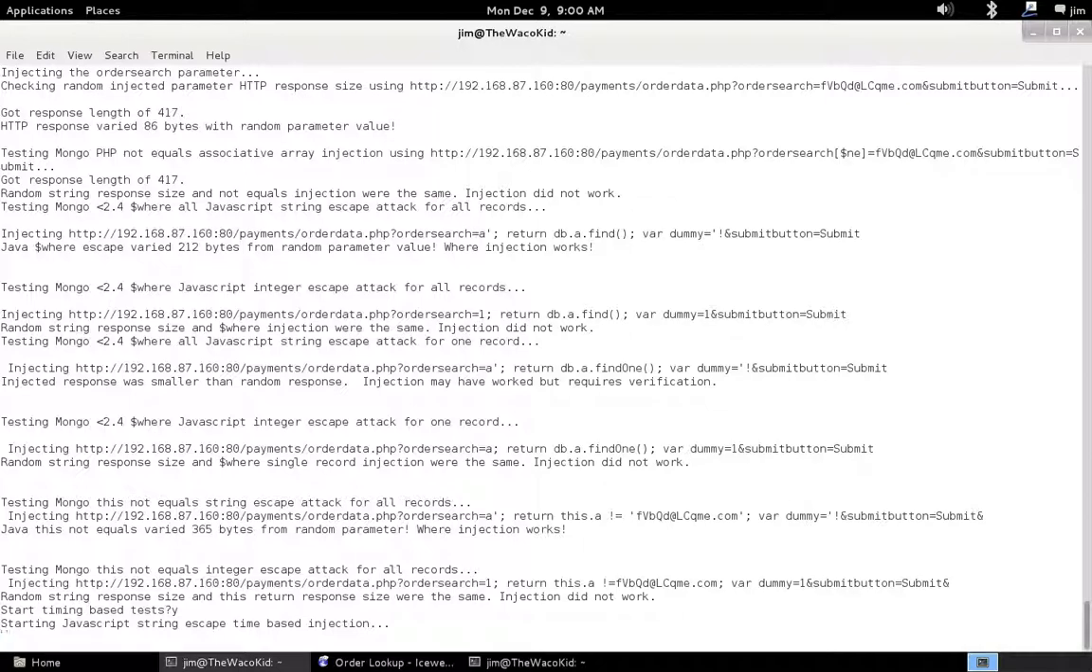And while we're waiting, let me just go ahead and say again, 0.2 is on the horizon. We're going to have a lot of great new features. There's going to be some attacks for Mongo's REST API. There's going to be a complete restructuring of the code.